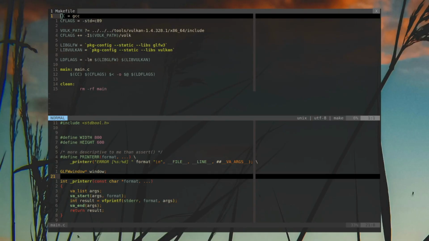Another thing I want to point out is that I am using C89. And as you can see in the makefile, the way I wrote the print statement doesn't technically strictly follow C89. So if you want to change that and make it follow C89 more closely, you can do that if you want. But I have C89 because that's what Vulkan uses.